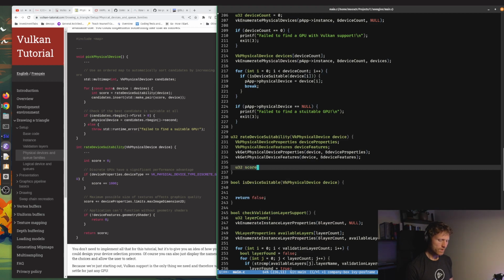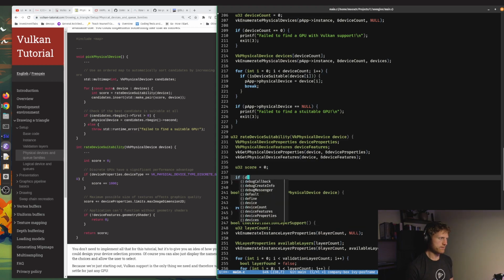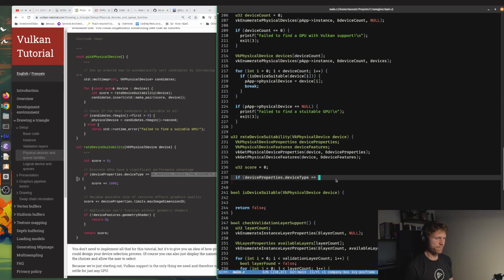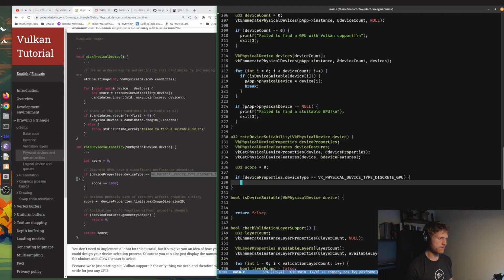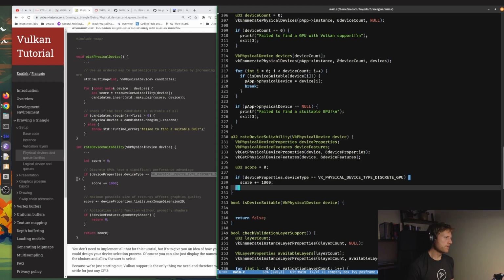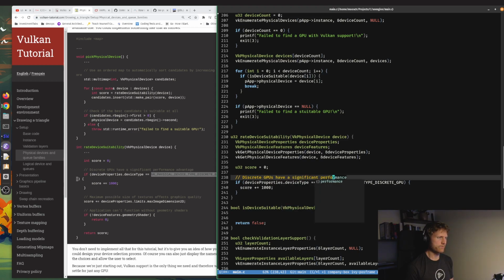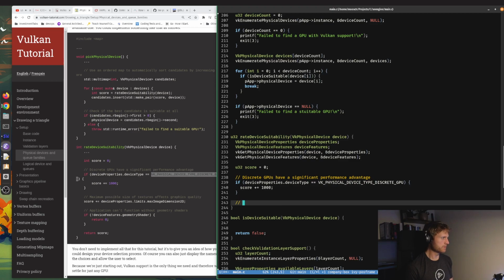Then let's create a U32 score, initially set to 0, and then if device properties dot device type equals VK. I'm just going to copy that, that way I'm typing that out without making a mistake. If it's a dedicated GPU, then set the score plus equals 1000. I'll also make a note and say, discrete GPUs have a significant performance advantage. Supposedly.